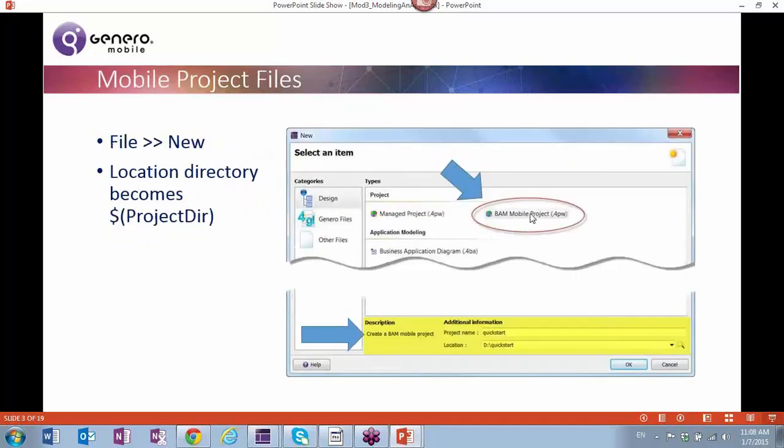So we're starting out pretty simply with the mobile project files. I mentioned a minute ago that there's a special type of project for Genero Mobile and another special type of project for BAM, a BAM mobile project. That's kind of a mouthful. But essentially when you create a new BAM mobile project, you get a lot of features, functionality, and structure that simplifies creating your project with BAM.